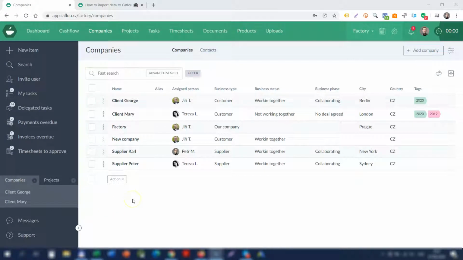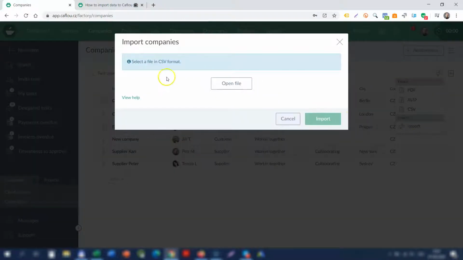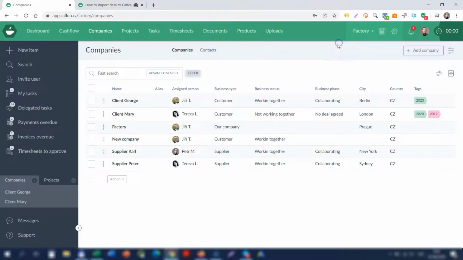Hello. Let's have a look at how to import data into Caflou manually from a CSV file. In any kind of category you go up here in the reports, there's always an import function anywhere you go. And clicking that, you can open a CSV file and you can import data into Caflou.